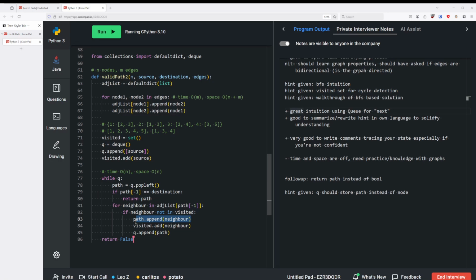This is basically your head first dive into the deep end for graph problems. I think considering you haven't seen these kinds of things before, you did pretty good. So pat on the back for that.